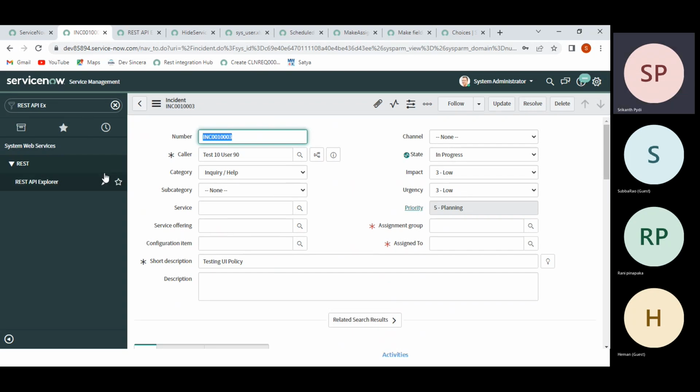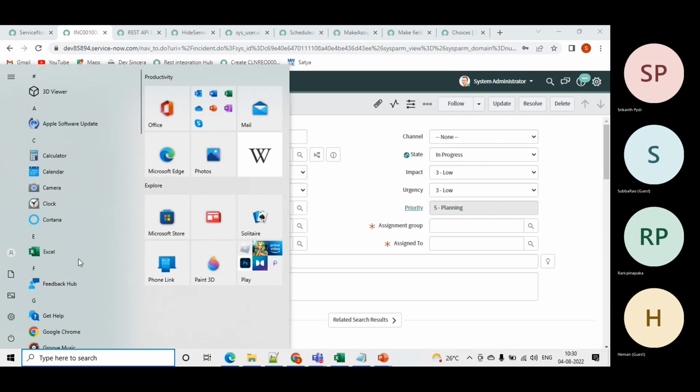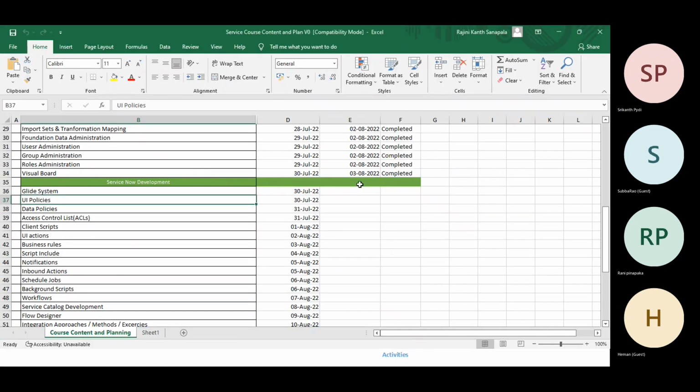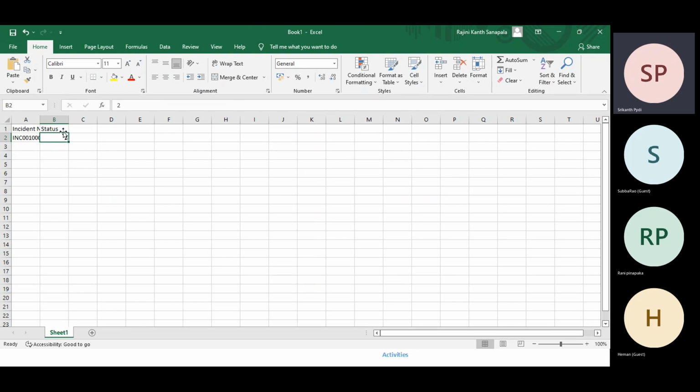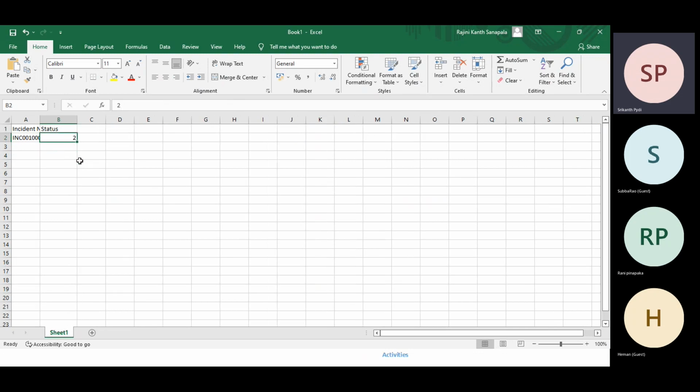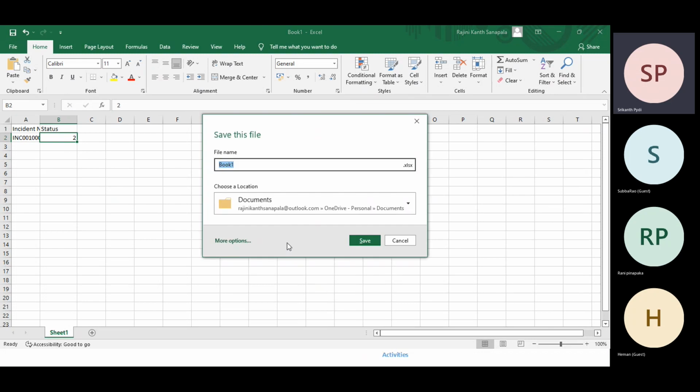And then there is another way to do that. What is that? Data load. Okay, this is the incident number, right? Incident number. Now I prepare a small Excel sheet for a data load, with incident number and status. This is my incident number and the status is 2. I'm passing on the status equal to 2. Okay, now save it.